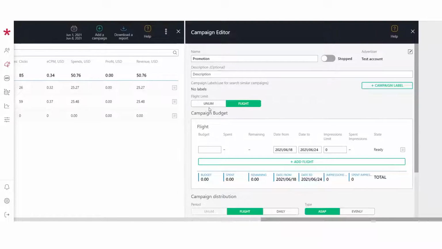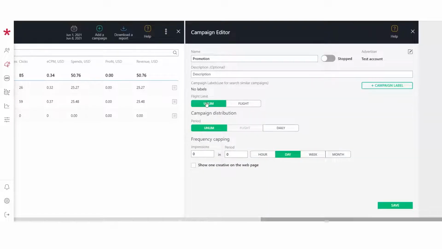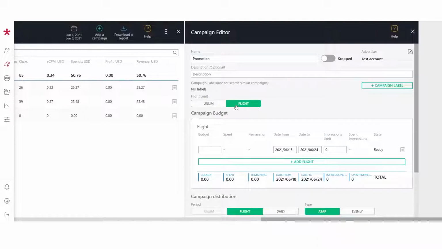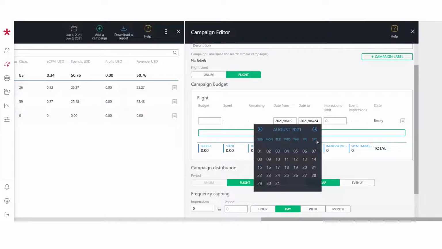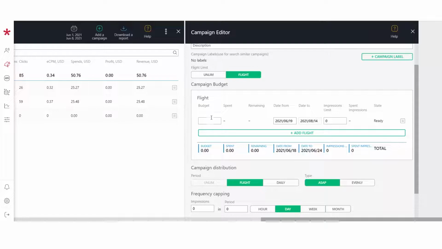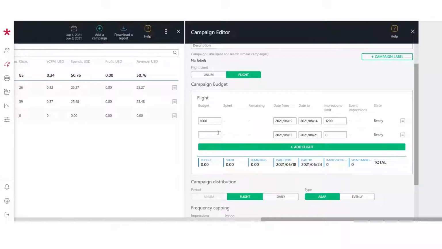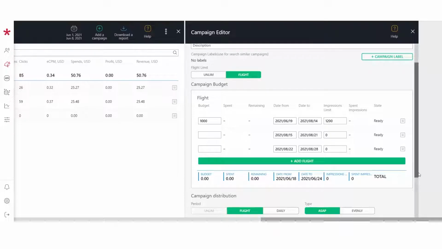We can select Unlim, meaning campaign has no limits, neither in budget nor impressions, or Flight. Flight means campaign is distributed by flights. A flight is a specific period of campaign. To create a flight, you need to specify the start and the end date. Provide a budget and also, if necessary, the limit on impressions. You can add several flights to your campaign.